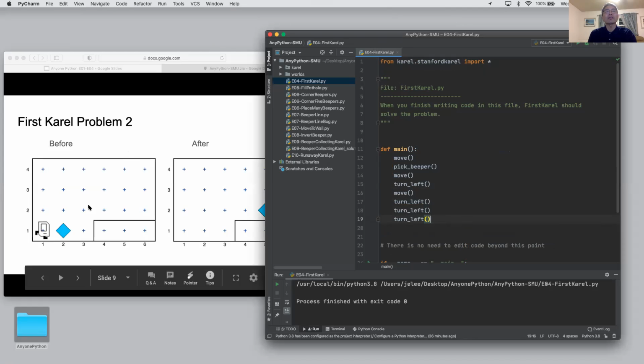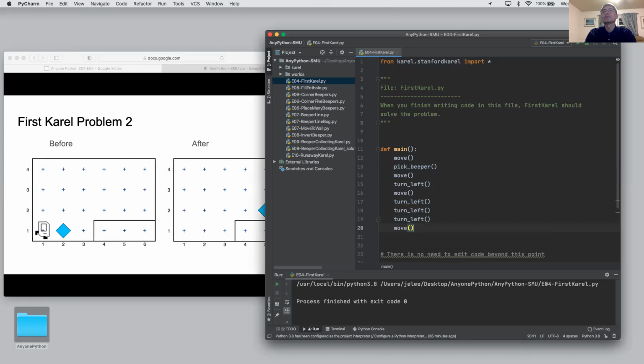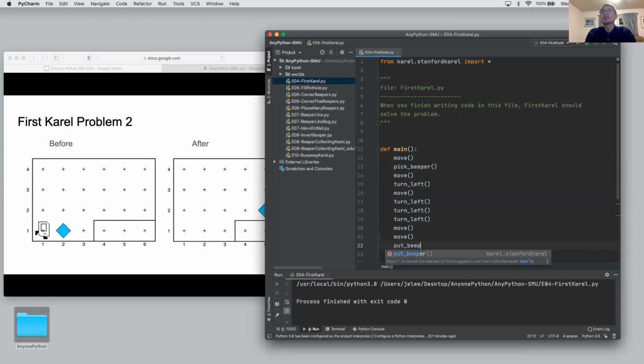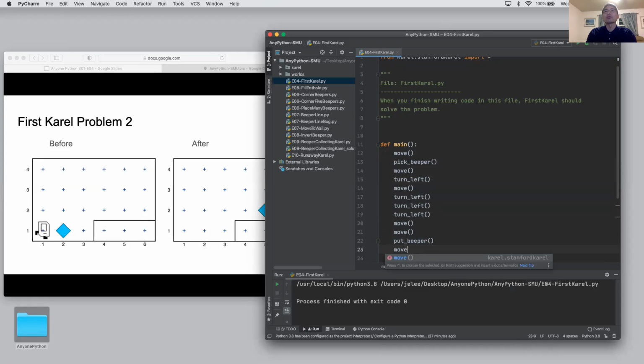So Karel is facing east. We need to move 1, 2 times. So move, and one more time move. Then here we need to put beeper, right? Put beeper. Okay, next we are going to move one more time.